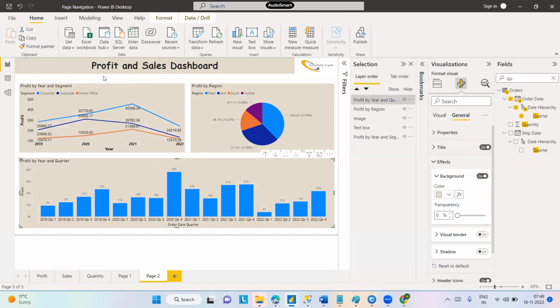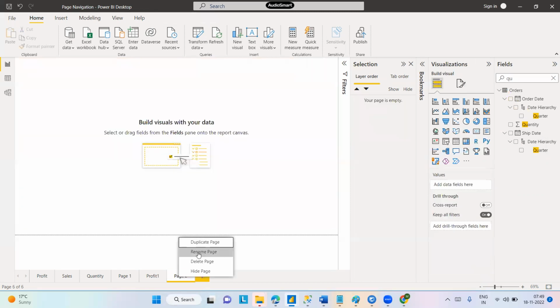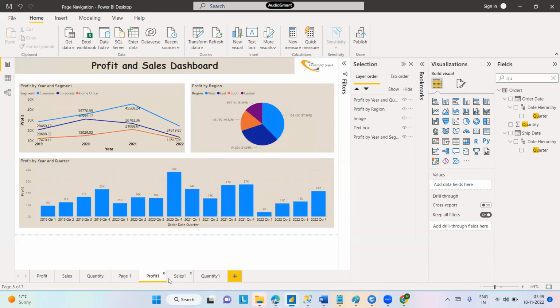Now what I will do is rename this. I will keep it as profit one, since I already created this dashboard with that and wanted to give a walkthrough with it. Similarly, I will create a sales one dashboard and a quantity one. Rename this quantity one.